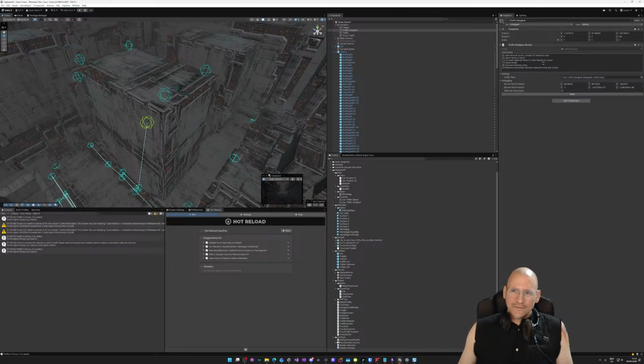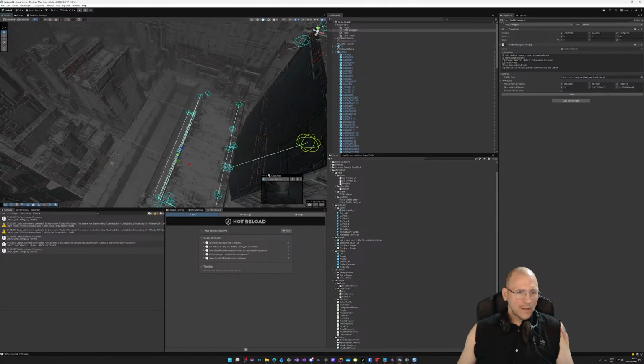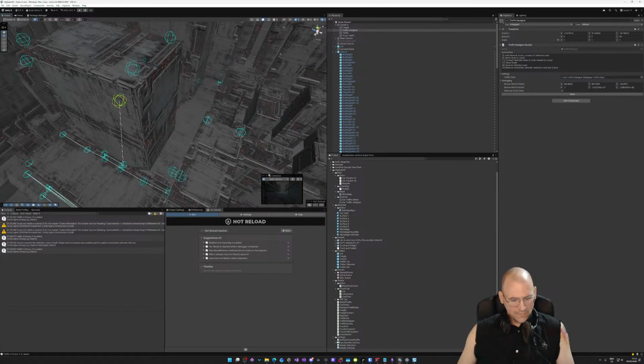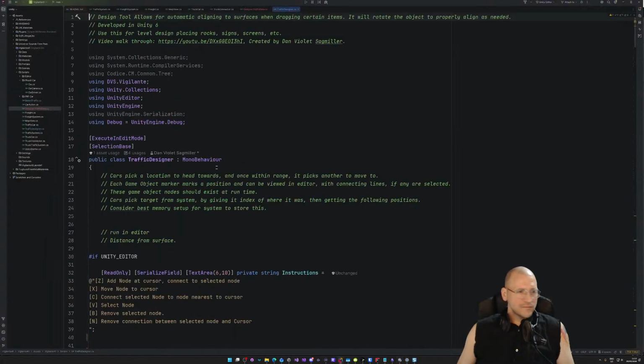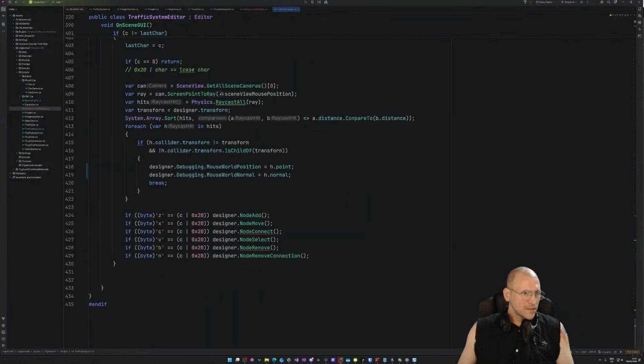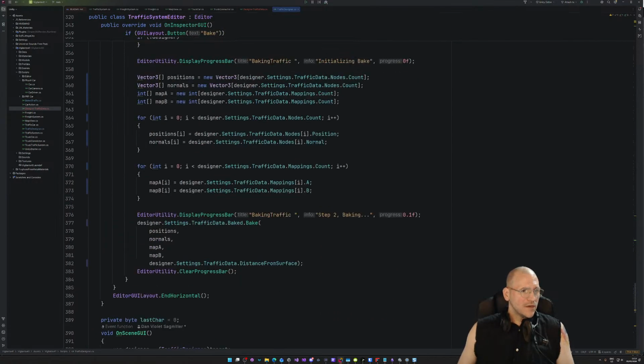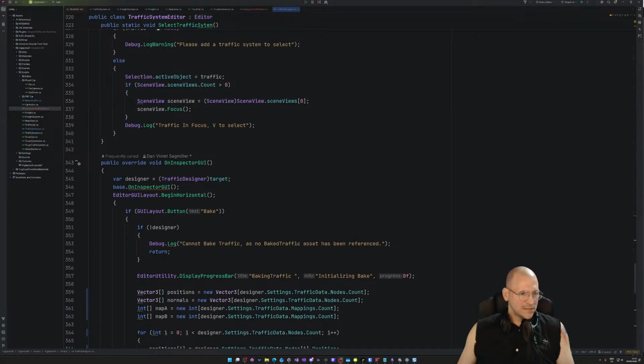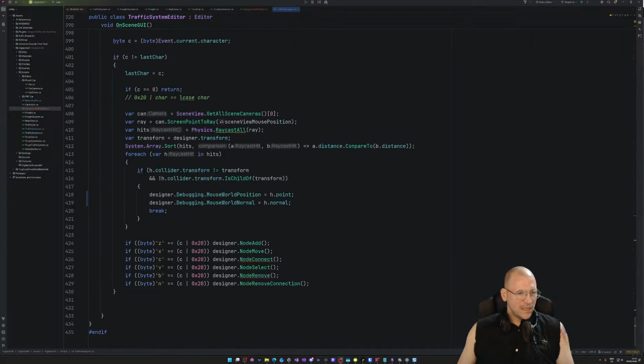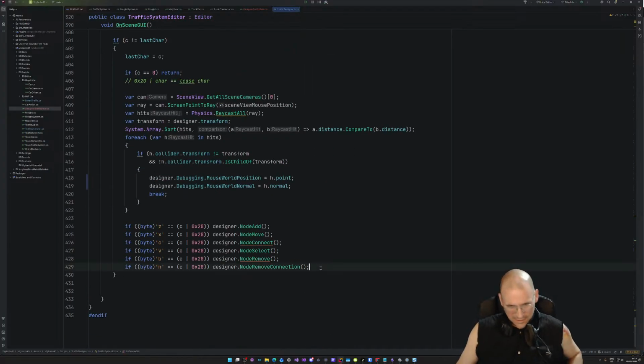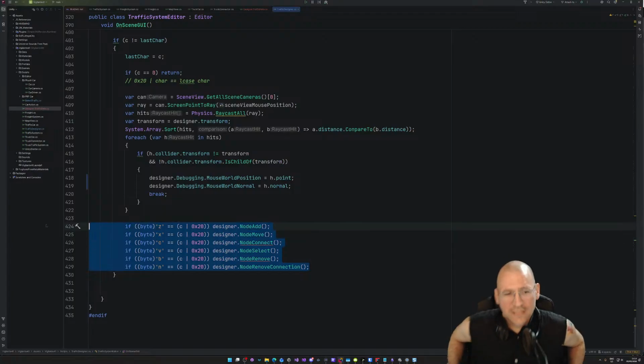Now, on top of that, I also want an undo feature. So anytime I make a change here, that has to go into the undo state. Now the tool goes into Traffic Designer, and that is all happening down here on Scene GUI. This is the entire design tool right now for the commands.